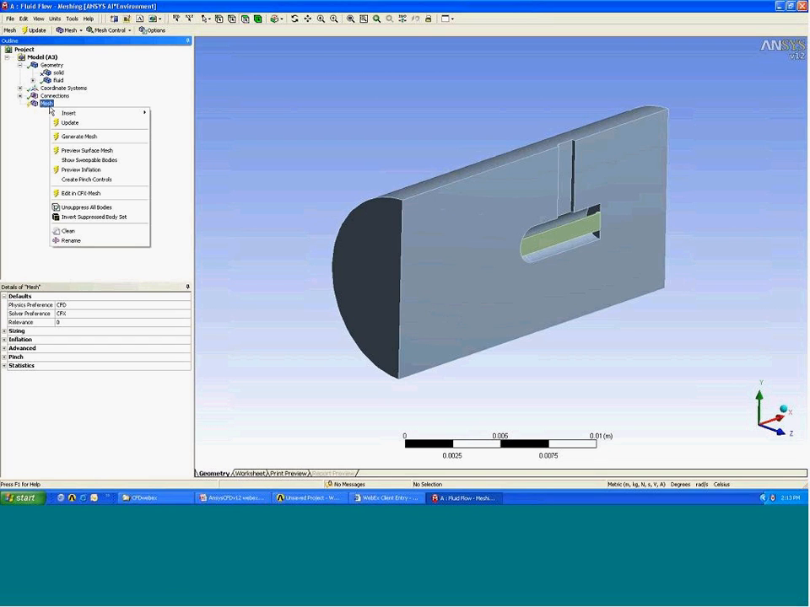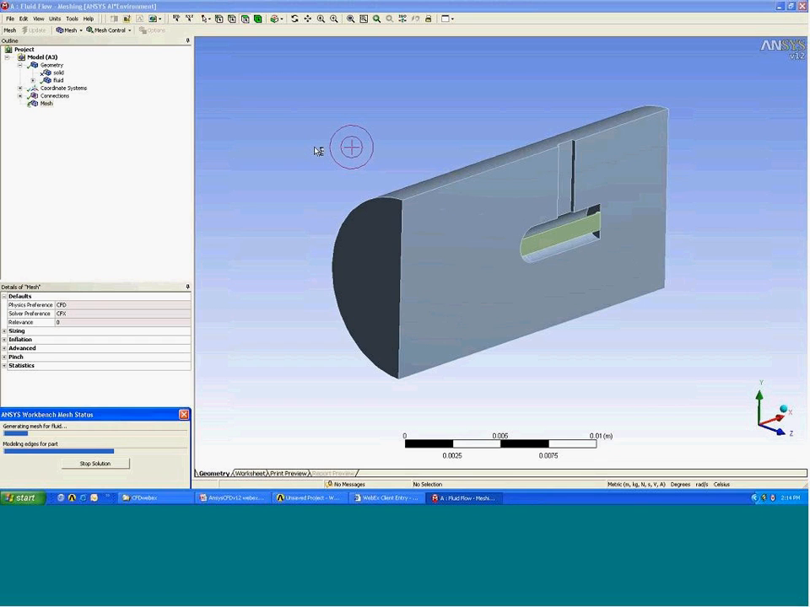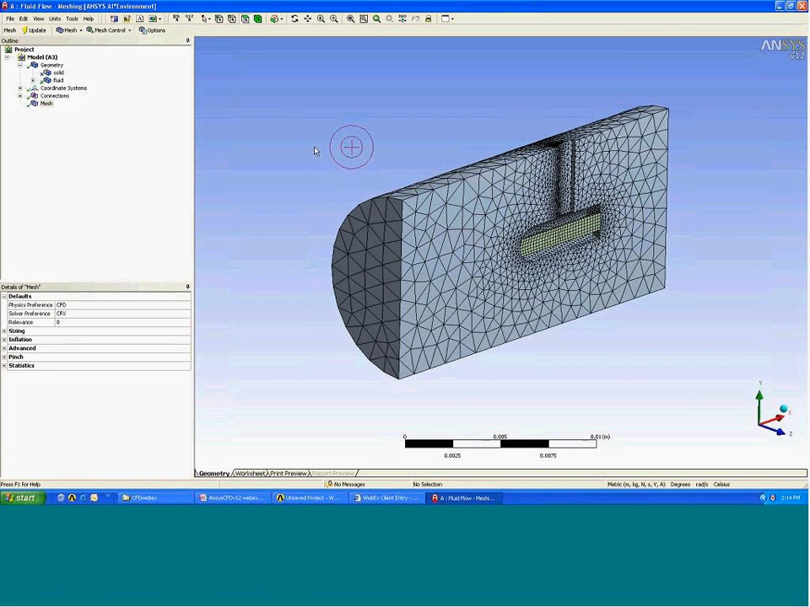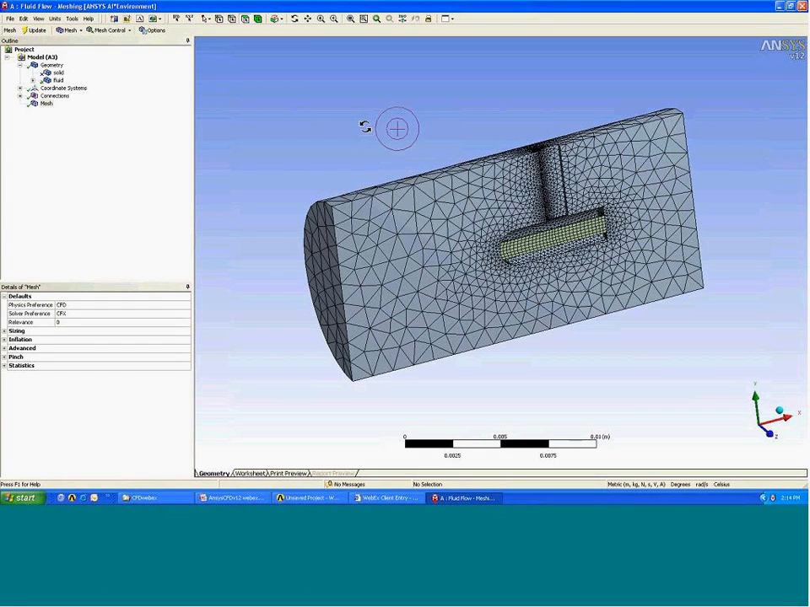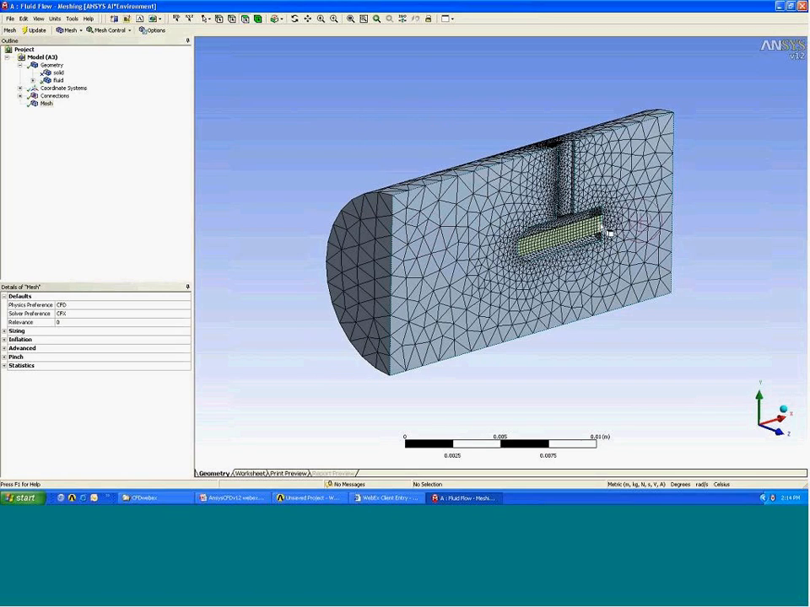Create a default mesh. I'm going to do it right here. Right-click on mesh, just select Generate Mesh. In a matter of seconds, we have a mesh. You see there are two pieces of mesh being created: the external flow field and the internal flow field. They both are meshed. So literally, the mesh was generated in front of our eyes in about 5 seconds.